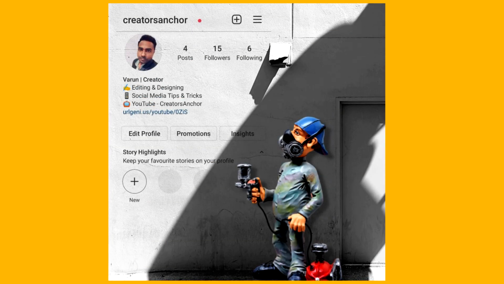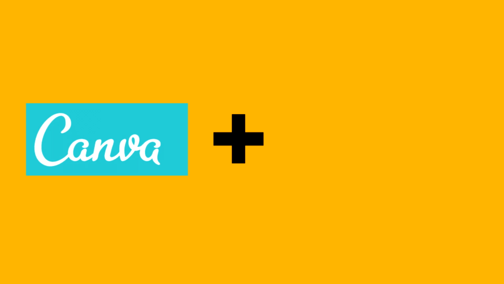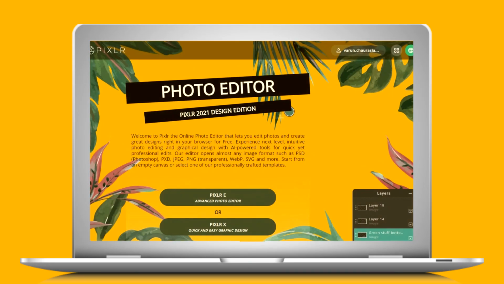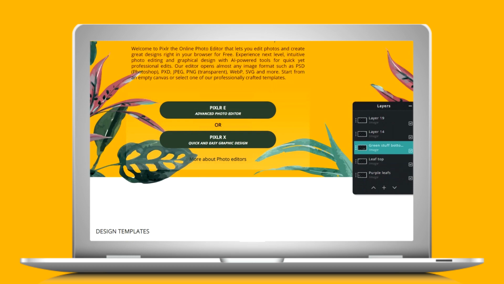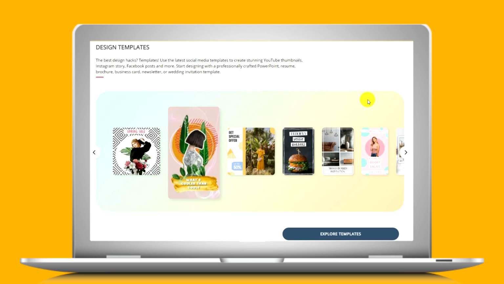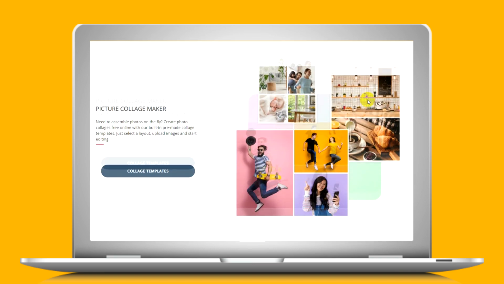I tried something new and designed this. Looks cool? Today I'm going to show you how you can create this design using Canva and an amazing free online photo editor and template designer which you may have heard of called Pixlr. If you don't know, it is a next level intuitive photo editing tool with AI powered tools for quick yet professional edits. No design experience needed to use this.